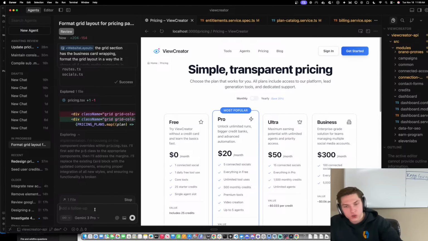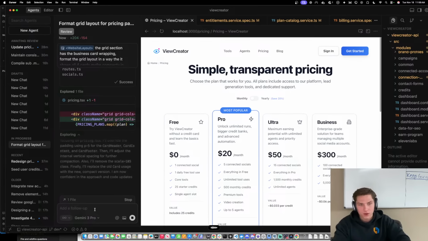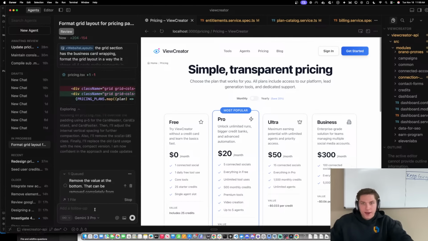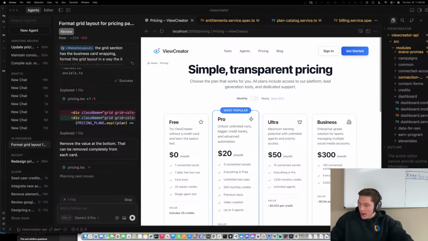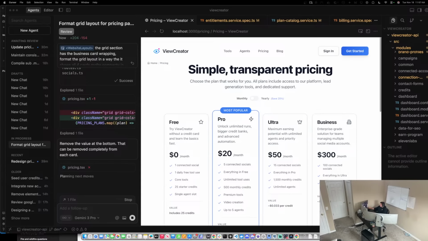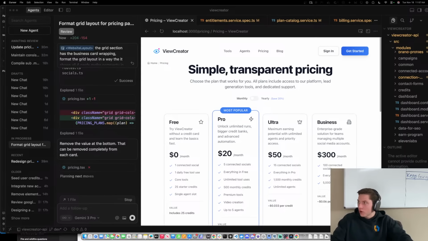Let's see how fast it is with a simple prompt. Remove the value at the bottom. That can be removed completely from each card. And I will say, this is what Gemini 3.0 has done so far, right? And what are the specs on my Mac? My Mac has 96 gigs of RAM, and it's an M3 Ultra Studio.